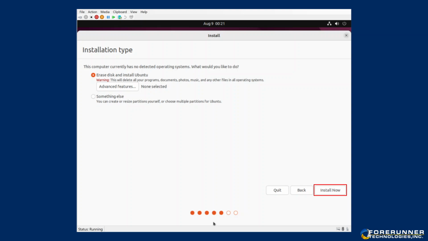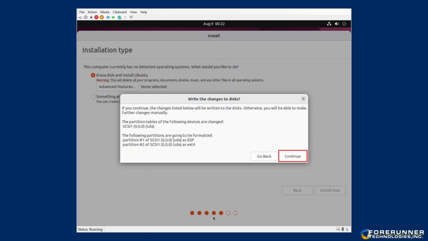And now we are asked if we want to preserve some information on our hard drive or not. Obviously, we are installing this from scratch, so we will erase the disk and install Ubuntu. This is just a description of the partitions that are going to be created, so we leave it like that and we hit continue.